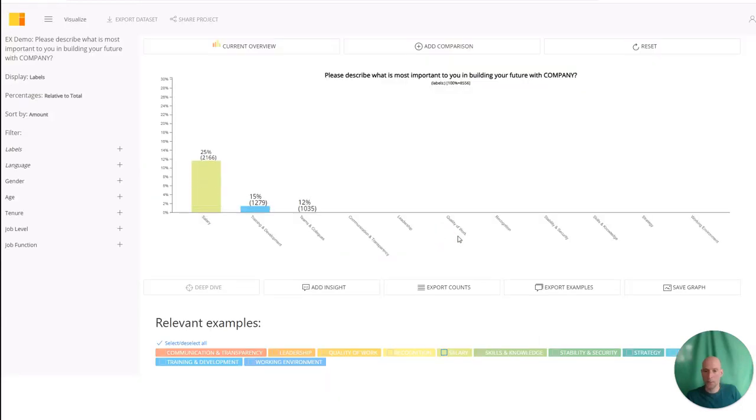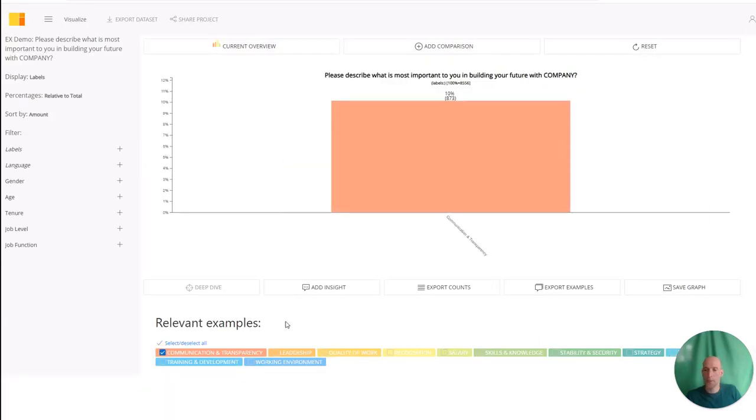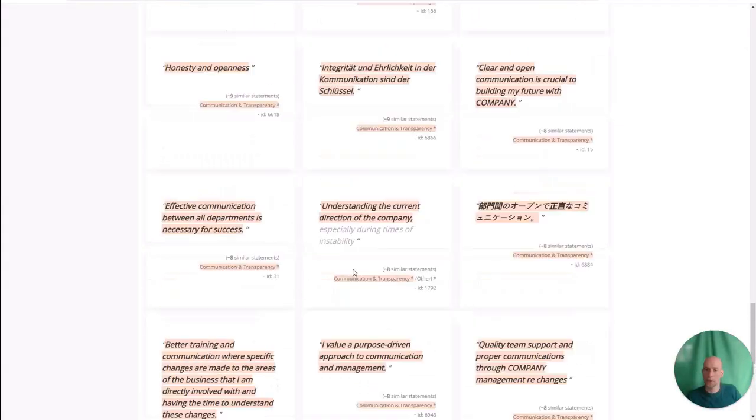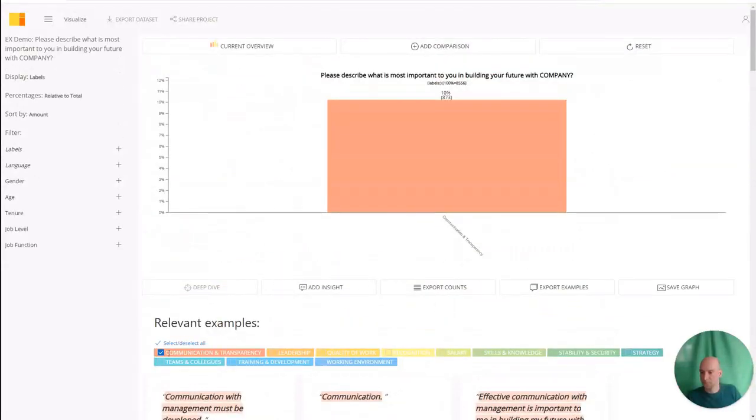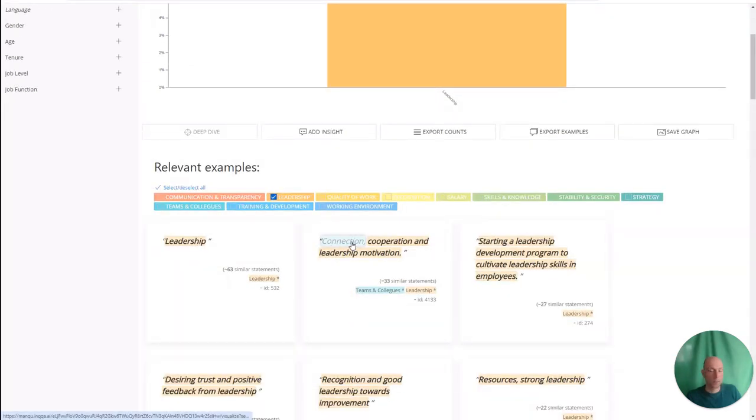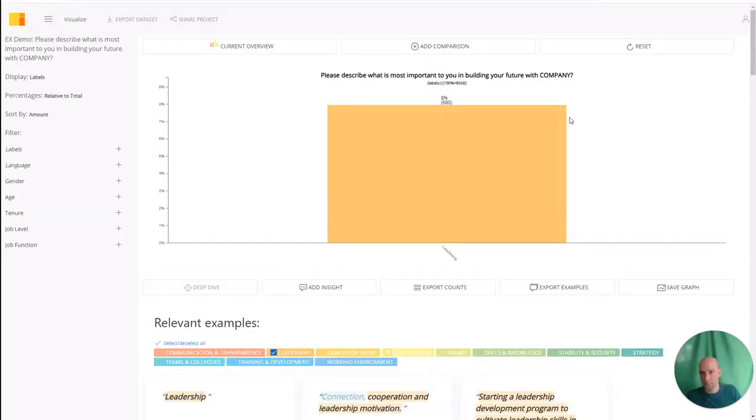It's also possible that a complete answer covers more than one topic. So for instance, if I click here and I browse down, I will find a personal example about leadership. I can find that connection, it has to do with teams and colleagues, and leadership motivation is about some other topic. So this is an example of a complete response by a respondent which falls into two different categories. I will find it under leadership and I will also find it under teams and colleagues if I click the other one.